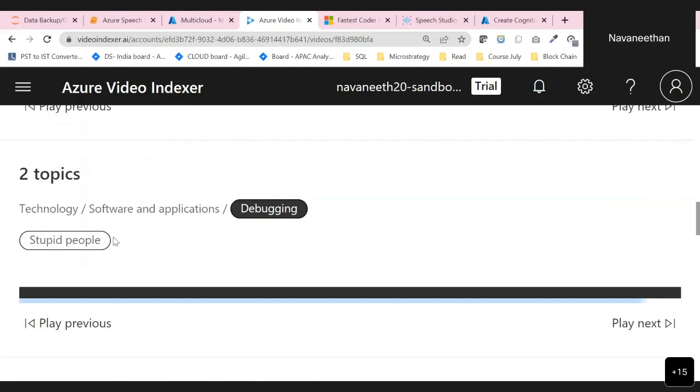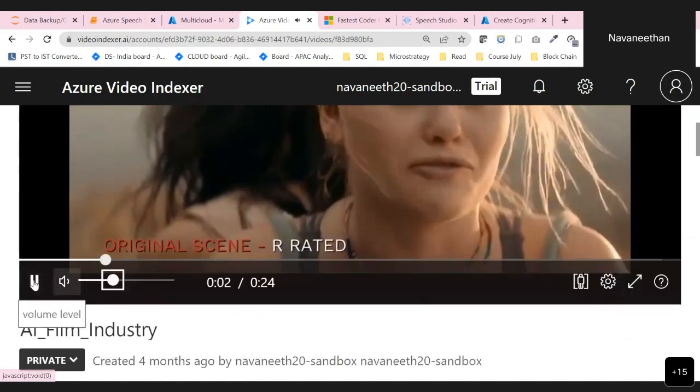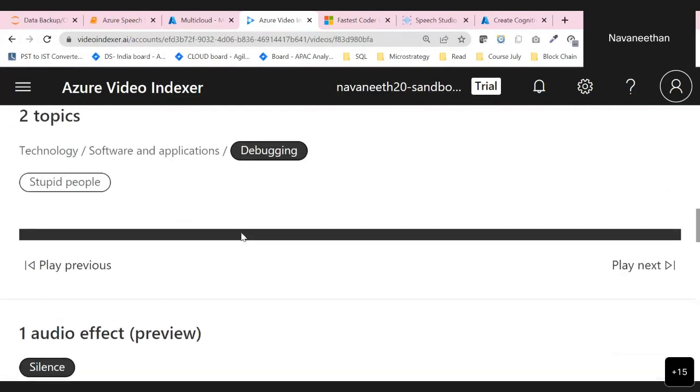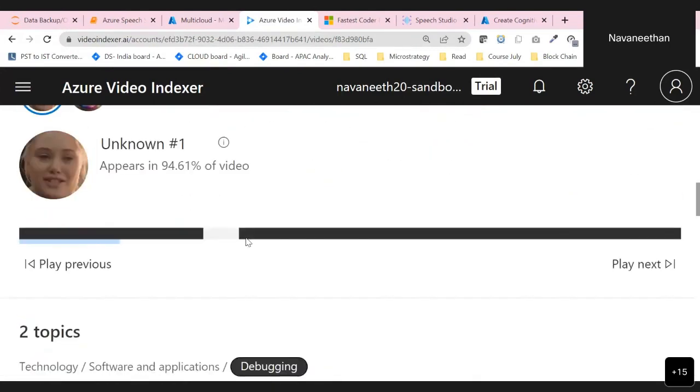And the next thing is two topics are coming here, say for example, stupid people. If I want to see the next one, I can just play next. Now we're stuck on this one stupid minute, tower in the middle of. So based on whatever they are speaking, that content is coming in text. In that way, what they are talking about, you can get it easily.